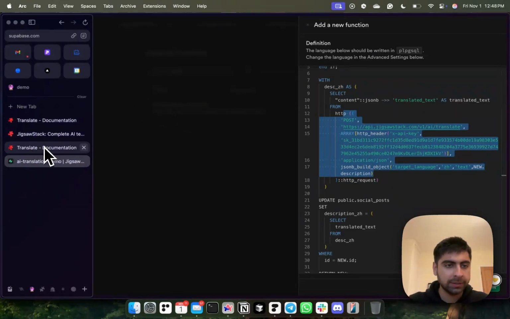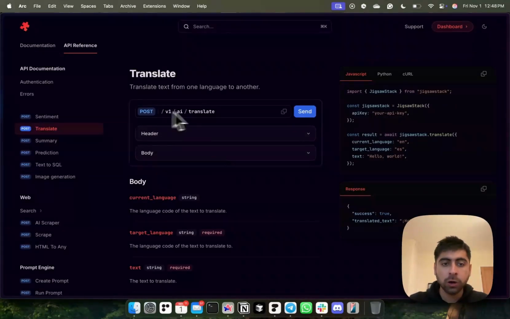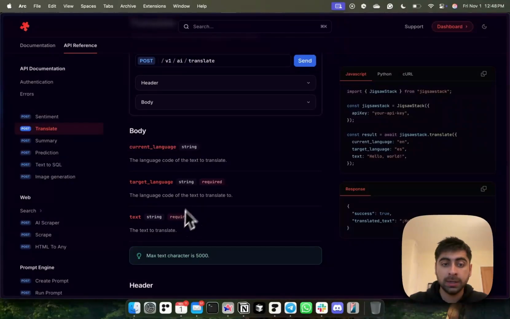We head over to JigsawStack documentation. We want to copy the route and the two fields we need: the target language and the text that the user has added to the system. We don't need the current language, as this is automatically detected. So you can have the user writing in any language and all of it can be converted to a specific set of languages if you want.